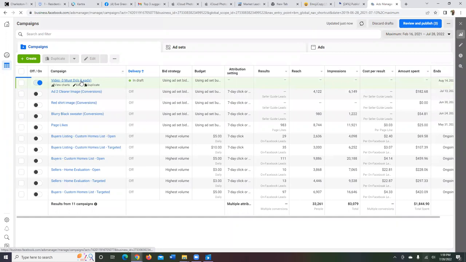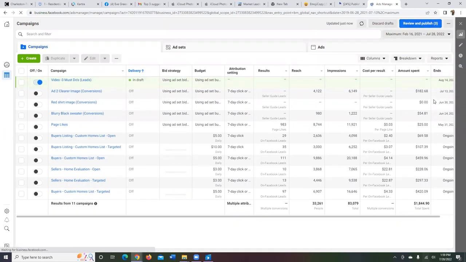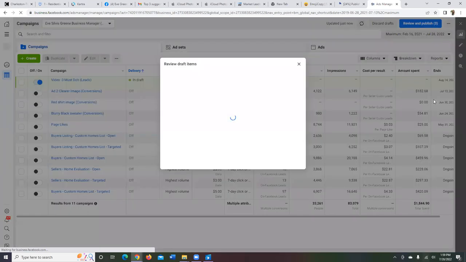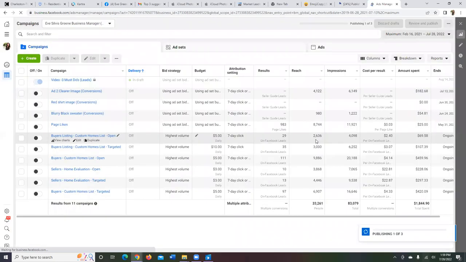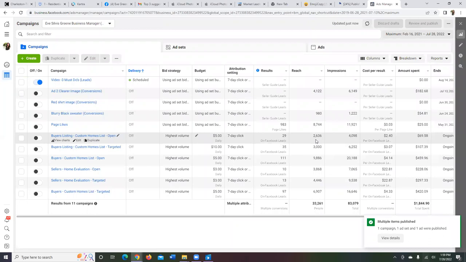So click that. No, the button in the top right. So review and publish, that's where you push it through. So click on that. And then you just simply click the green, I think it's a green button. Yeah, publish, and that's it. So now you'll see in the bottom right, it pushes through, turns green, and you're good.